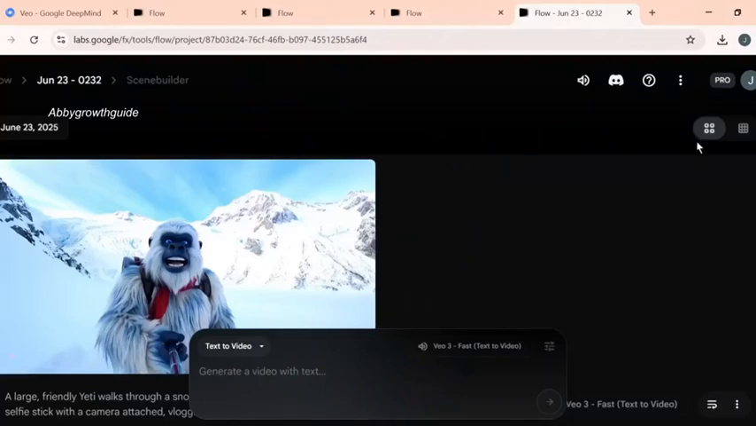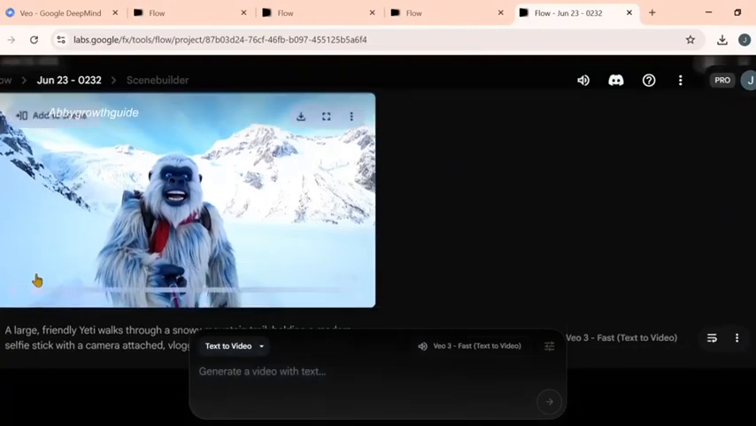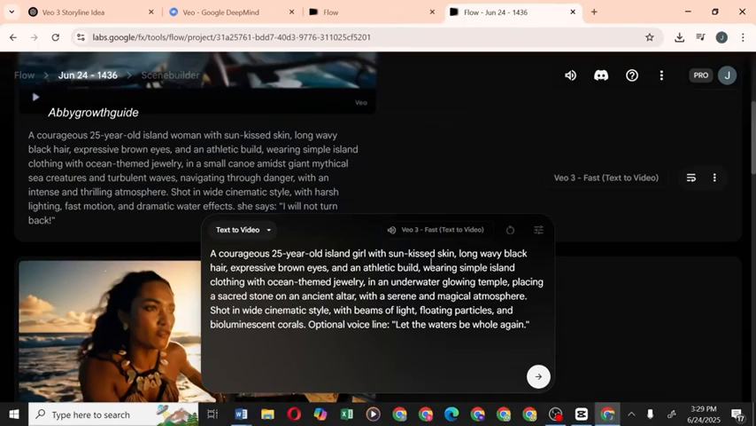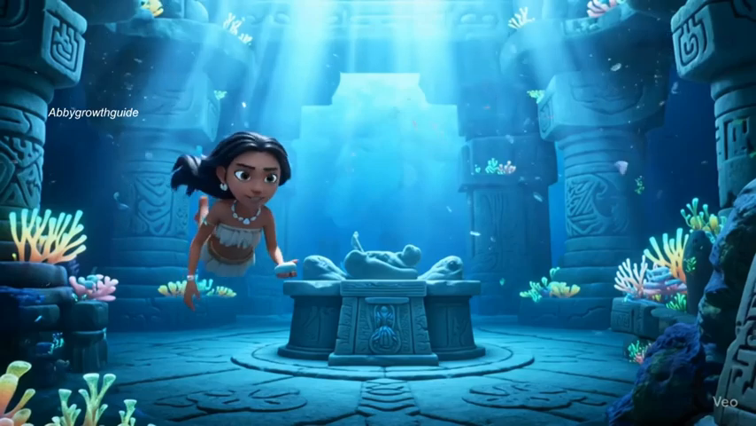Wow, this is so amazing. But what do you think? You can also create 2D, 3D pixar style. Let's try that 3D pixar style. So paste the prompt here. Once you paste the prompt here, and let's click on, wow, this is beautiful.